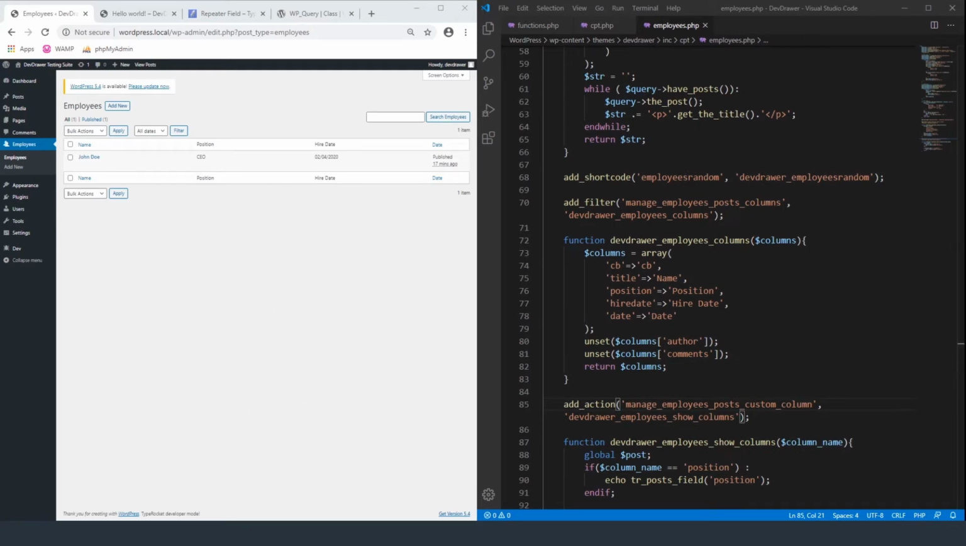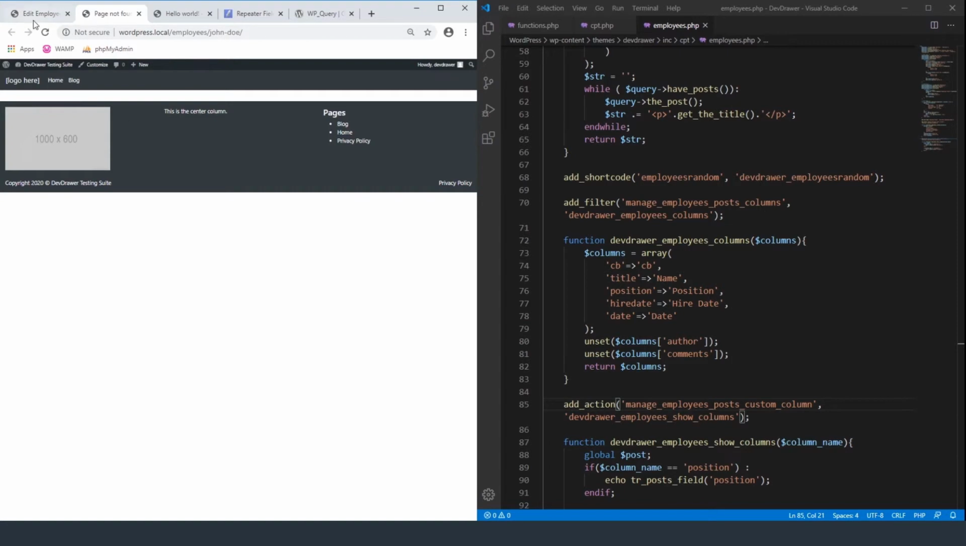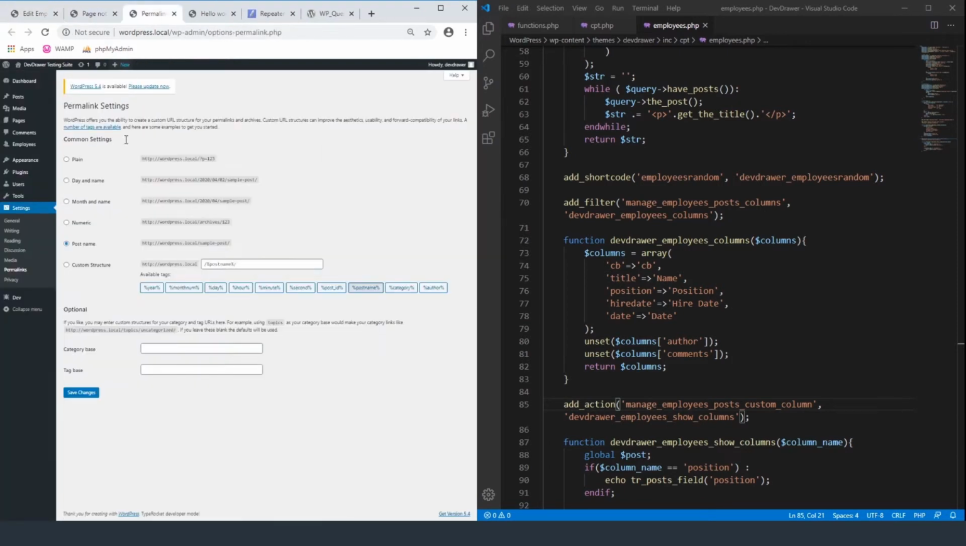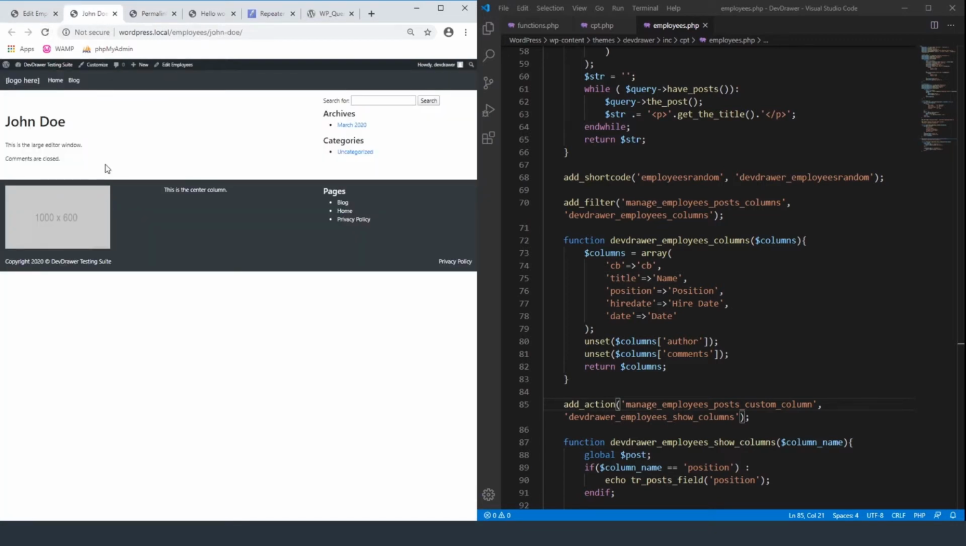So now we need to create a page for it. If we go to edit here, we can right click and open this in a new tab. It says it's not found because we need to save our permalinks. So let's open this up, and you don't have to update them, you just hit save, and now refresh, that permalink is active.